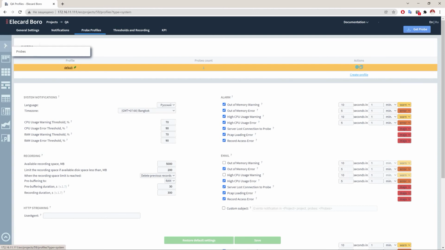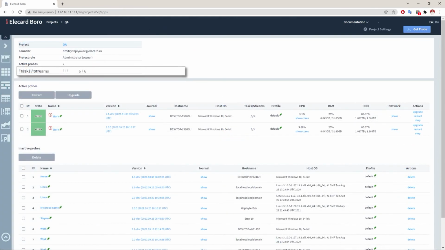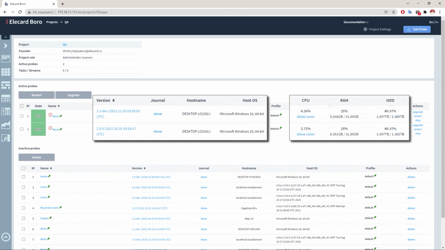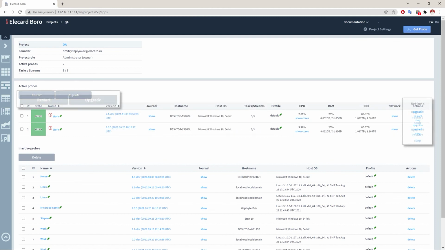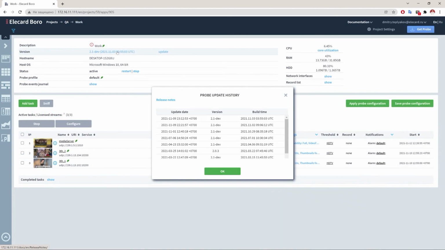You can also view a summary page that displays information about all the running probes in the project. The page displays license stream usage information for both the entire project and individually for each probe. System information and resource utilization, including network activity, are displayed for the probes. You can update, stop, or restart a probe or a selected group of probes. To view the probe update history, left-click the probe version.